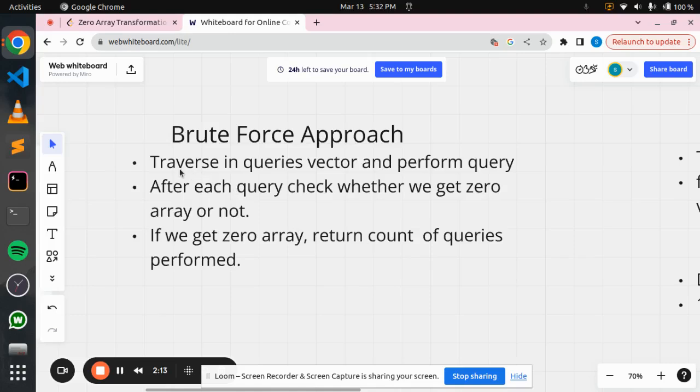But if the queries vector is of size q, then traversing the queries vector will involve O(q) time complexity. Then performing each query will also involve, in the worst case, O(n) time complexity. And checking whether we get a zero array or not, if there are n elements in nums, will require additional O(n). So overall O(n times q) time complexity will be required, and as per our given constraints, both n and q can go up to 10 to the power 5. So O(n times q) time complexity is not feasible.